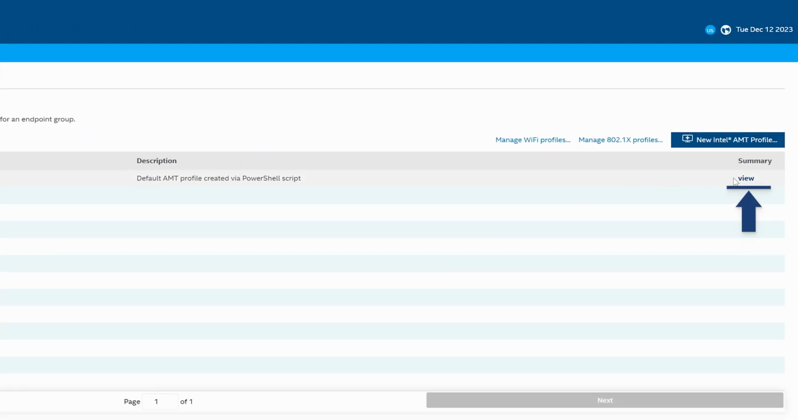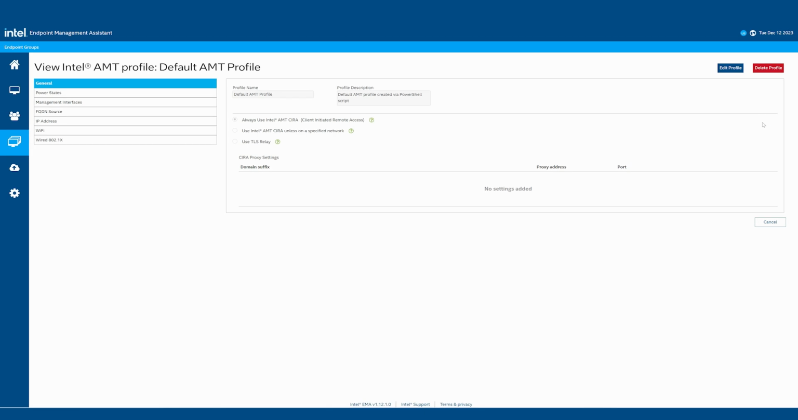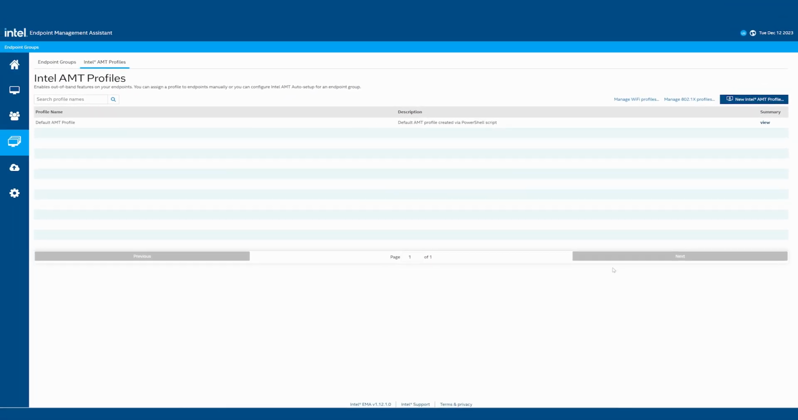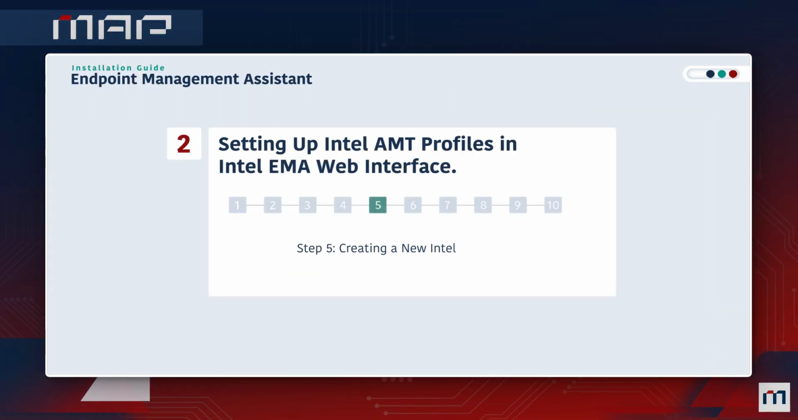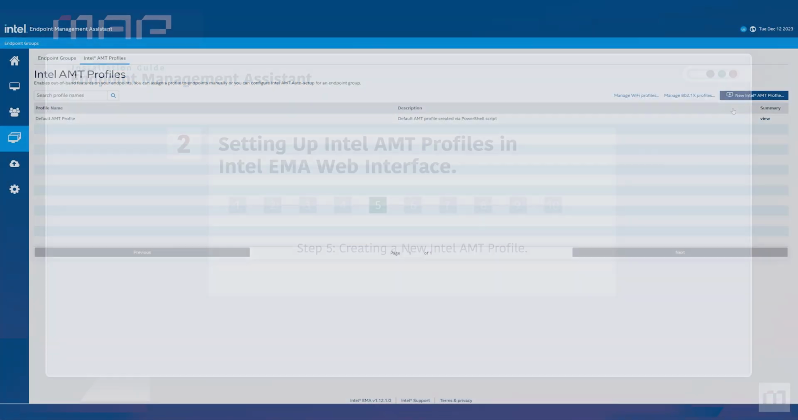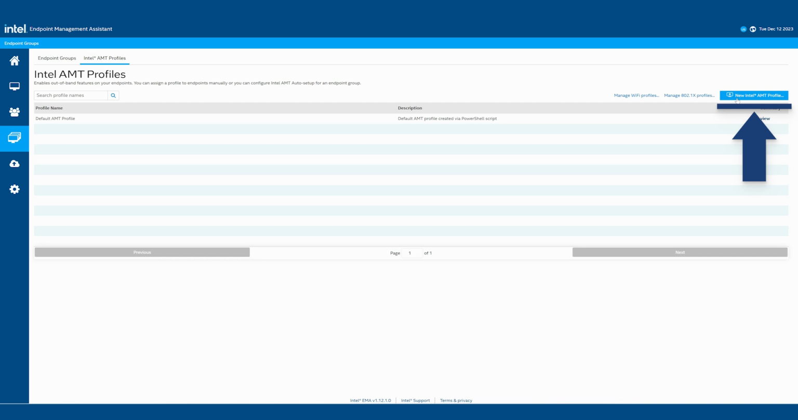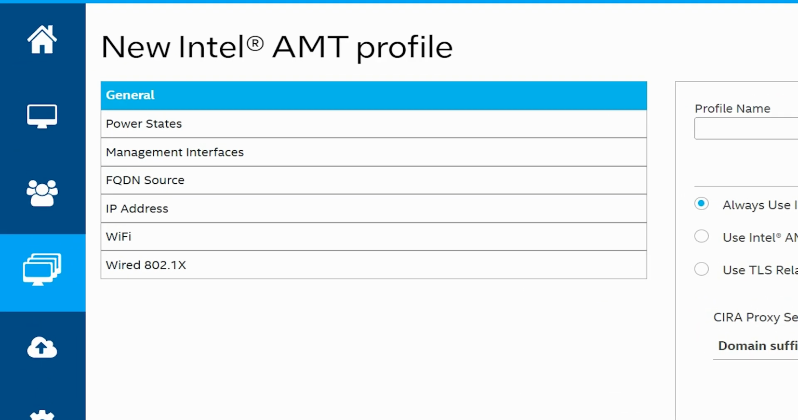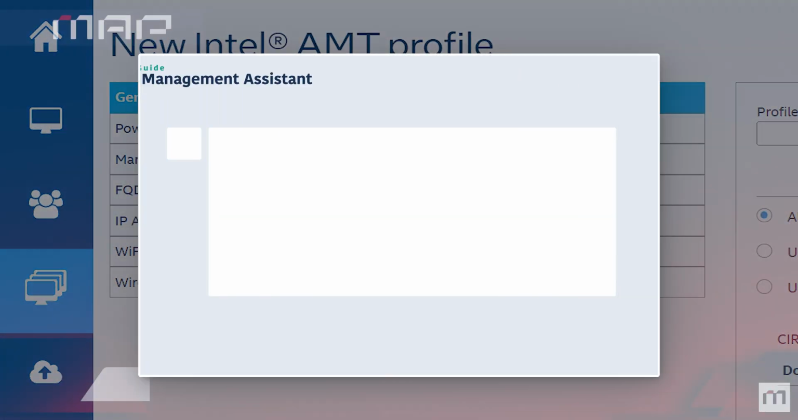By clicking View, you will see the details of the default AMT profile. Click on Cancel to return to the screen with the Intel AMT profiles. Step 5. Creating a new Intel AMT profile. Click on New Intel AMT Profile. You need to provide details for the various sections on the left side.